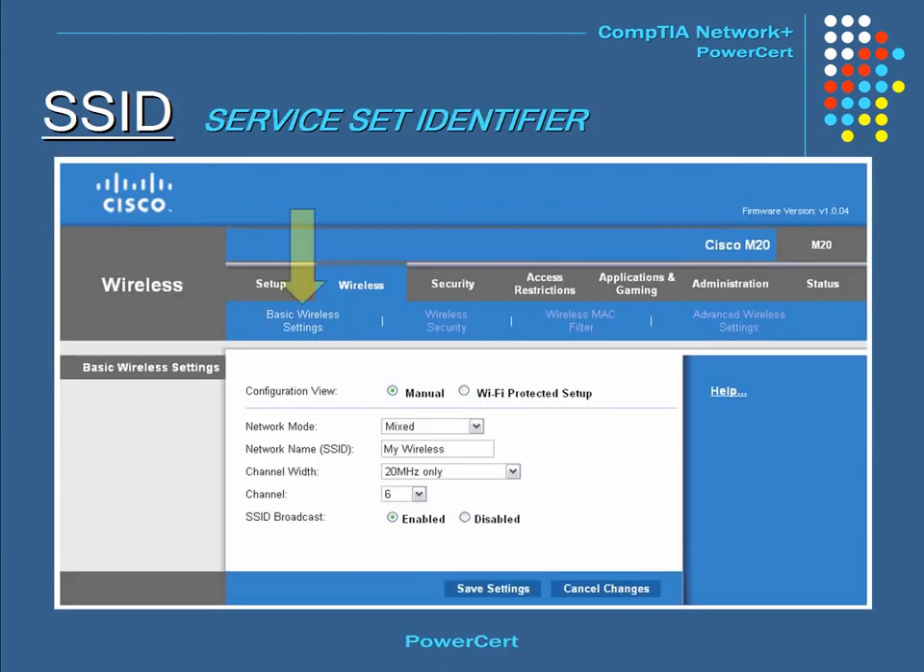Also on the router's web page, there are the wireless settings. Now in here, you can configure the wireless settings for your network. For example, you can set the SSID, which stands for Service Set Identifier, which is basically the name of your wireless network. The SSID is shared among all wireless devices in your network. The SSID is customizable, and you can call it whatever you want.